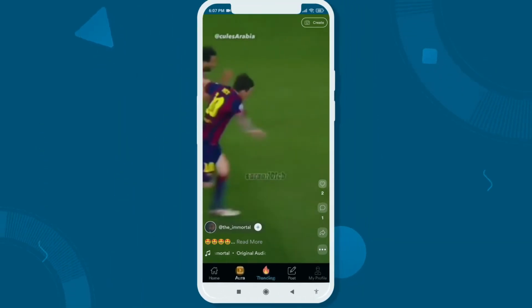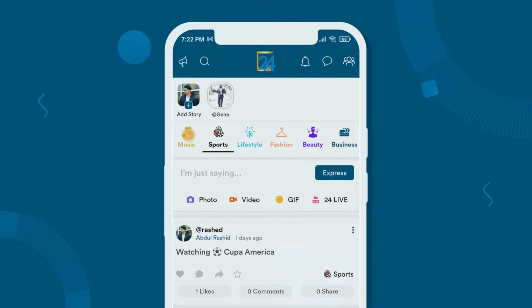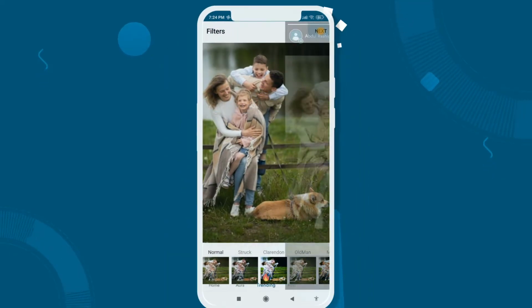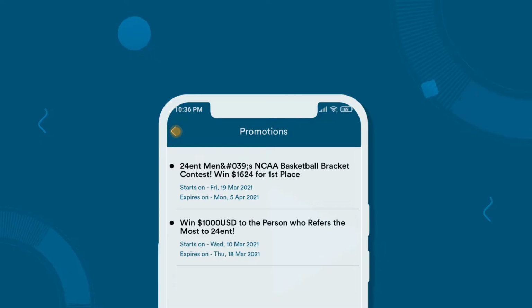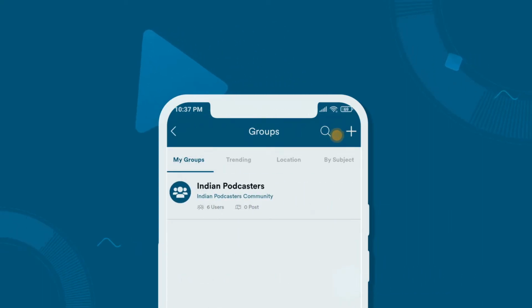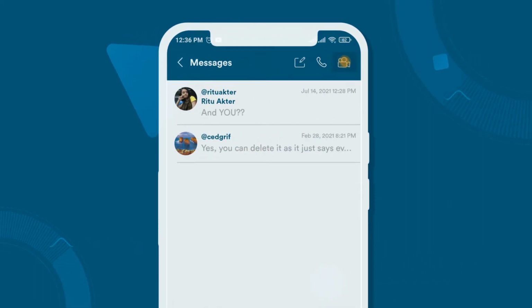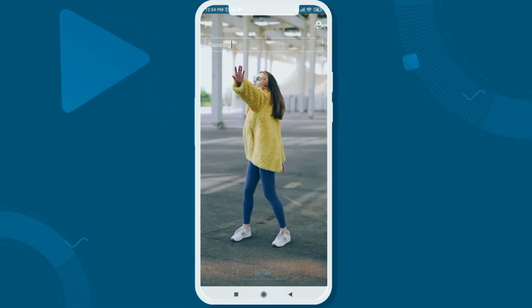We have Aura, which is our TikTok version. Share a story, which will last for 24 hours. From home, you can see promotions, search, notifications, messages, and groups. You can video call, you can call, you can go live when you post with 24 Live, and more.